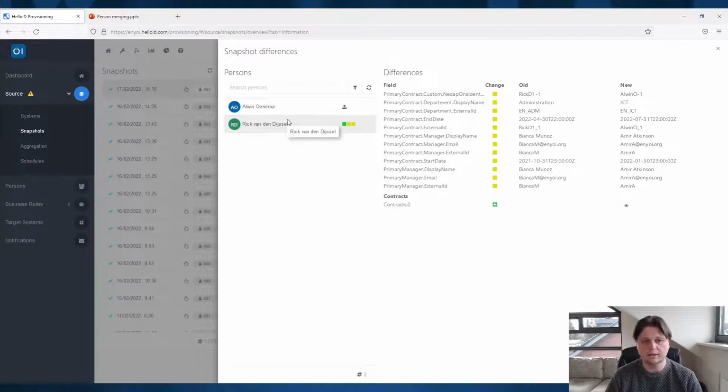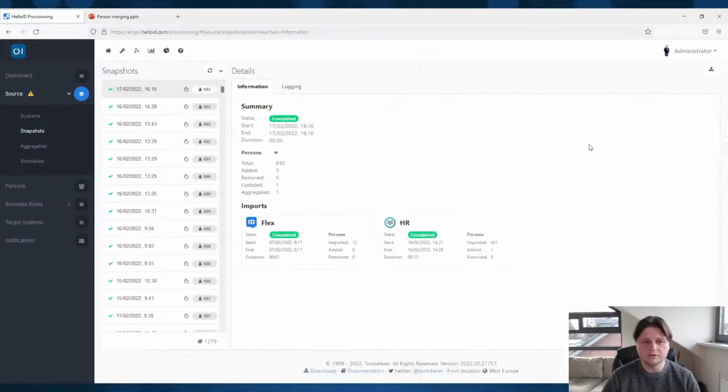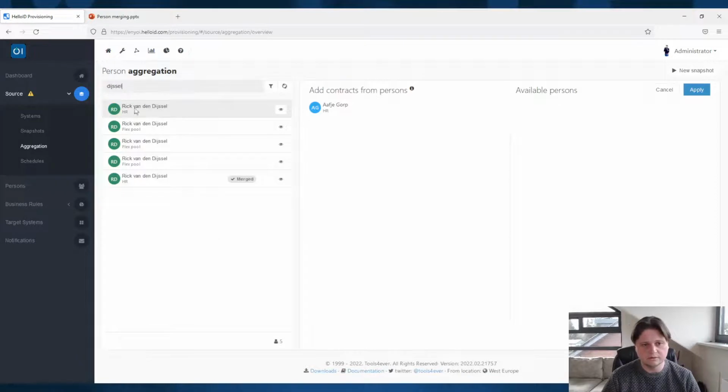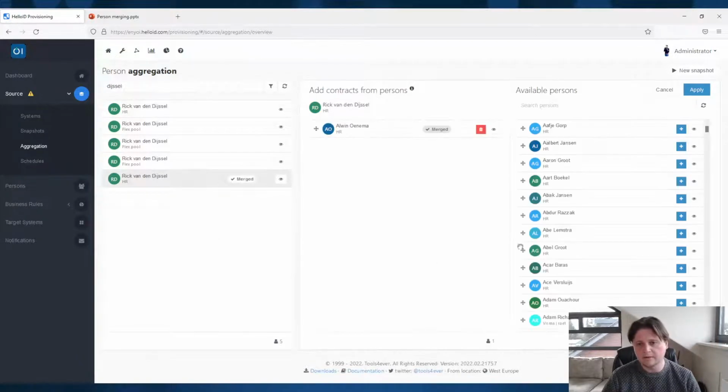You can see that back in the person history, and of course in the snapshot history. Of course, I cannot see the person of Alwyn because it doesn't exist anymore because it's merged with myself. But if I want to see the details of Alwyn, I have to go to aggregation again, search for myself because I know it's merged, and here I can see it again.